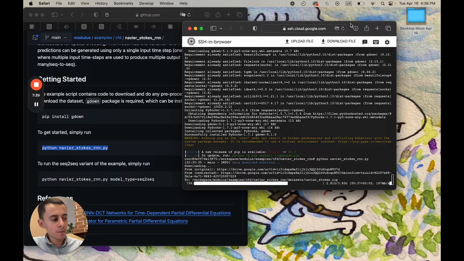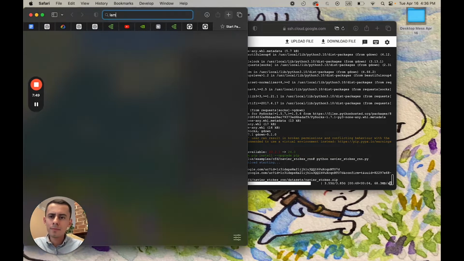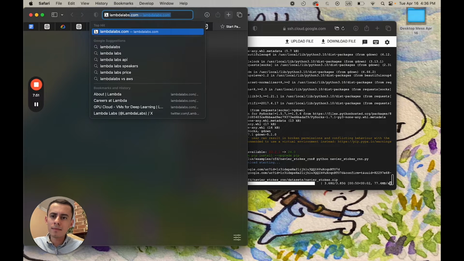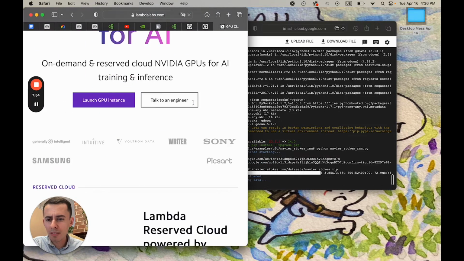I think there are other providers like lambdalabs.com, which I think are providing the H100 at a very affordable rate. You can check that out. Maybe that's for a future tutorial.